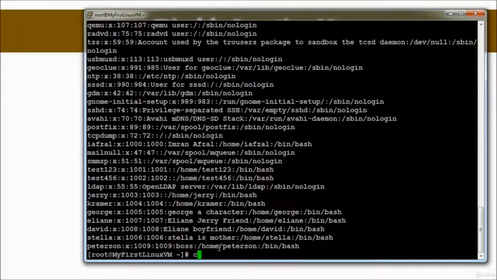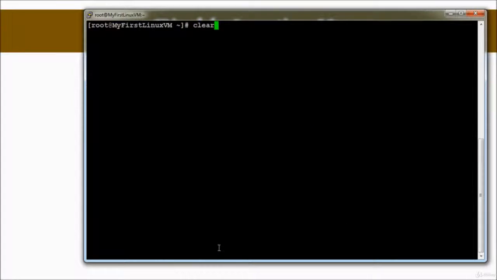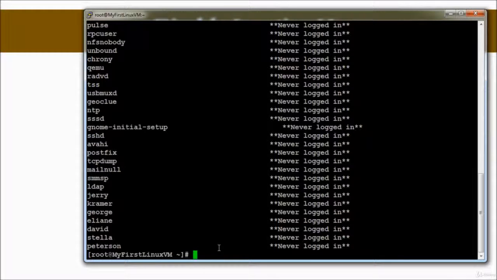But anyway, let's go back to our command. This is the command that will give you all the users that have never logged in or have not been logged in for the 90 days.